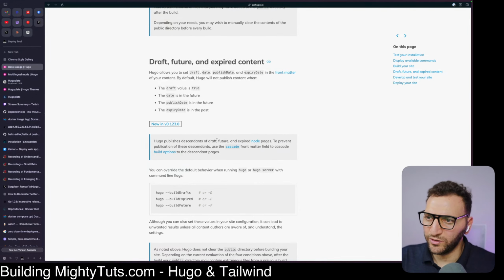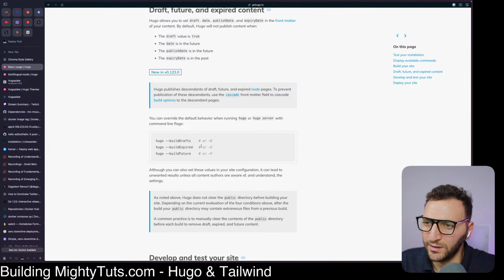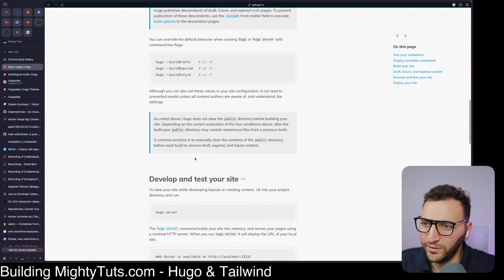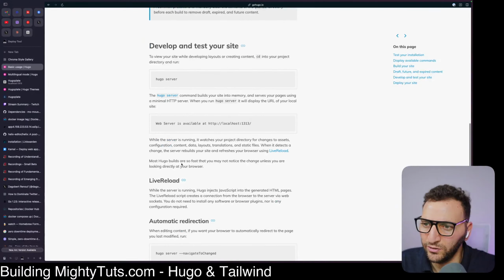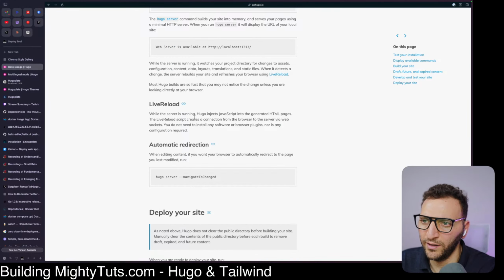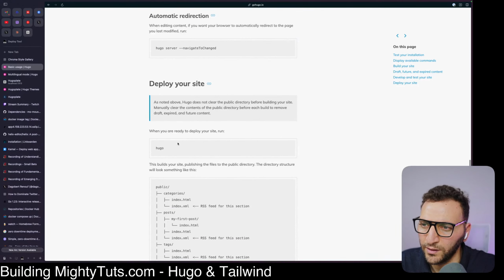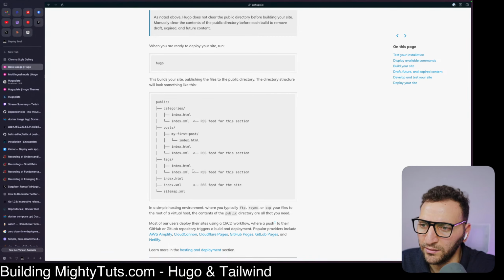We don't publish a descendant of future and expired pages to prevent cascade. Build drafts, build expired, build future. Develop and test your site. Hugo server. Live reload. Hugo injects JavaScript into generated HTML pages. Live reload creates a connection from the browser. Happy days. Deploying your site. We have the RSS feed too.